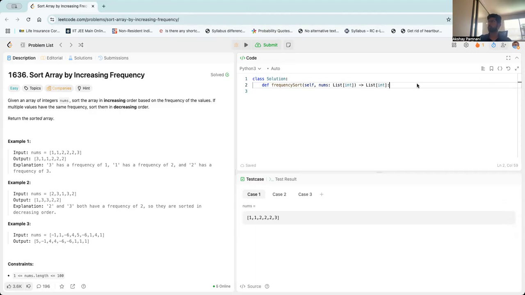Okay, so let's solve this. Let's try a LeetCode question. Okay, so let's try this question today: sort array by increasing frequency.